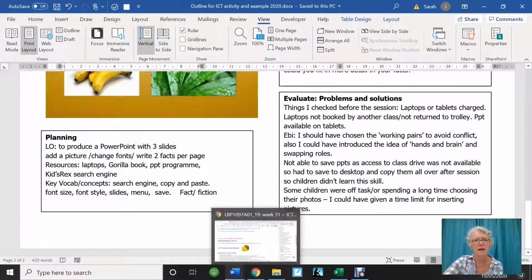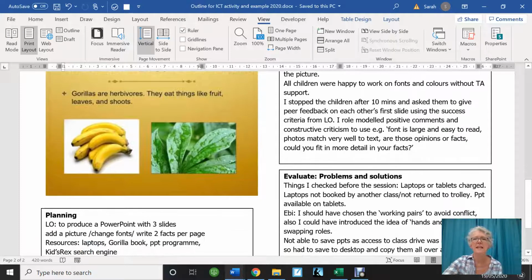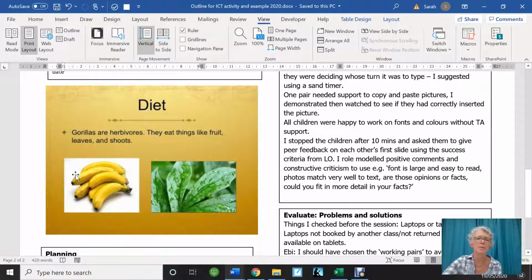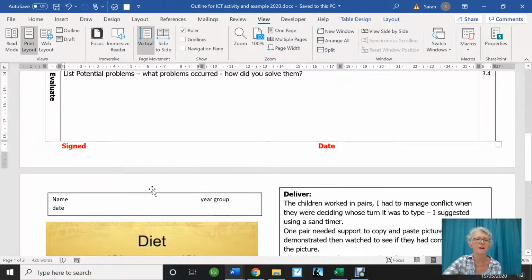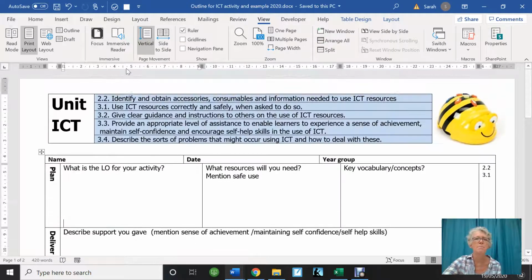Let's go. So you can set it out with planning, delivering and evaluating in 3 boxes. Quite nice to put in an example if you can, a screenshot of what the children actually produced or what program they were working on. That would really help. You can do whatever format you like, but make sure you've mentioned the different things you're supposed to be demonstrating.